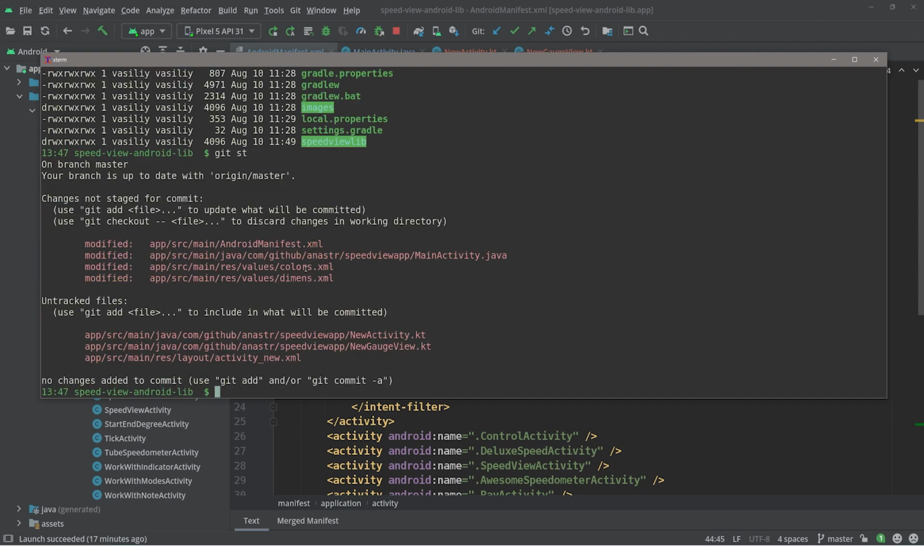Now, if I do git status, you'll see that I already performed some kind of work here, but all this work is contained within just the app module. And as you'll see in a second, I just added a new activity and new gauge view. And that's basically my gauge that I myself created. I just want you to see how easily it is to create new gauges using this library. And then I will explain the problem and we will fix it together.